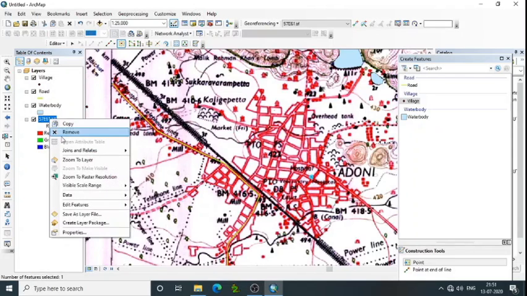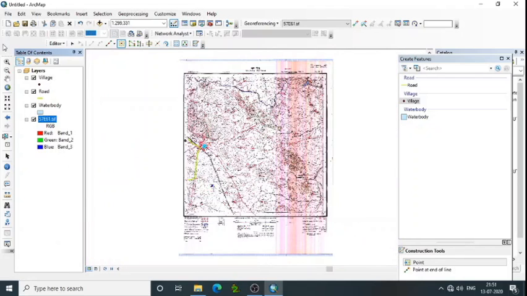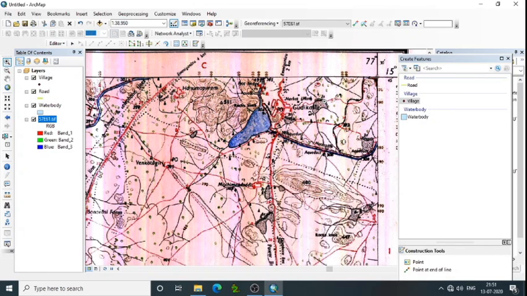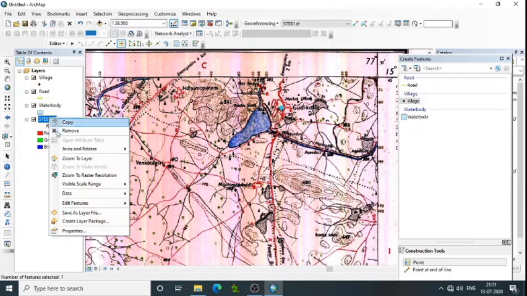Then place some points, again like at the previous level. So village points: wherever villages exist, you try to capture point features. Zoom to a particular level and place the point. Now select the village point at create feature, then place. See that points are placed at the particular exact location.